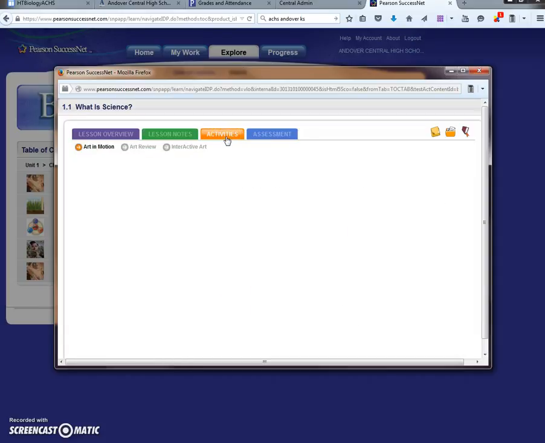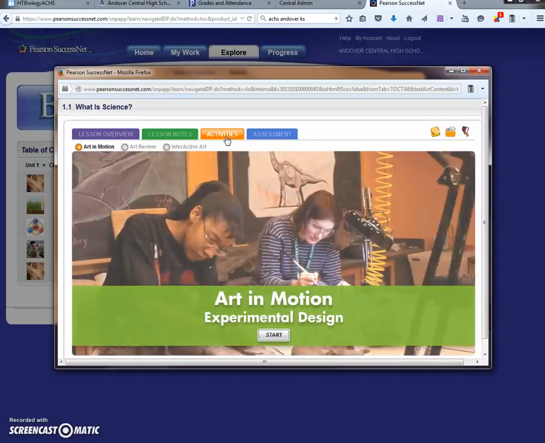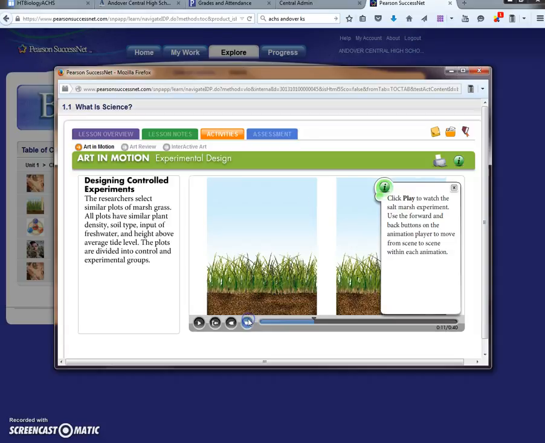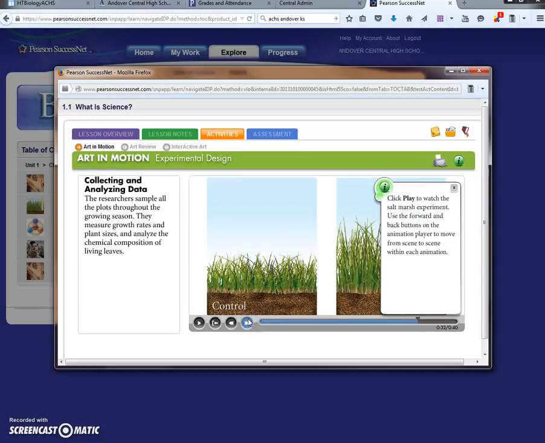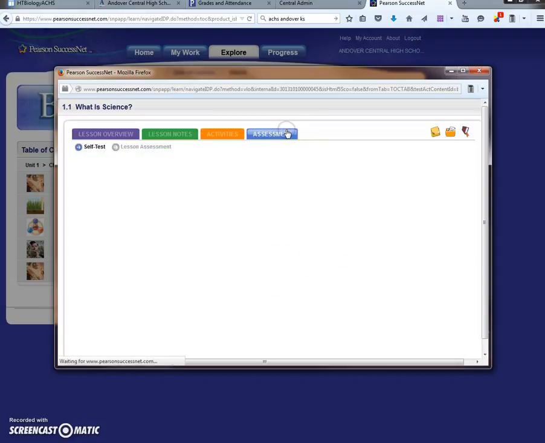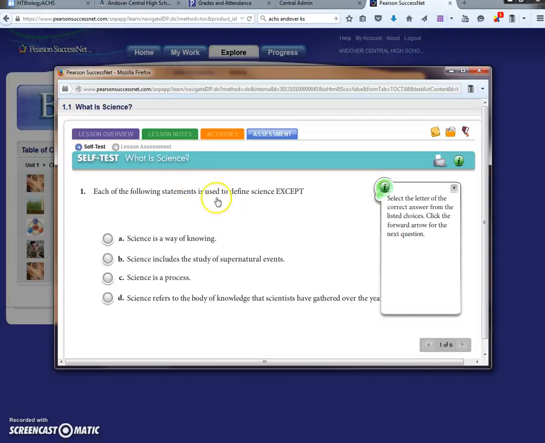They also have little activities that are mostly used to reinforce. You'll probably recognize this diagram from your book, and it's going to help you design a controlled experiment. That's something we're going to be doing, and this gives you a more visual representation. Last but not least, there are quizzes anywhere between 3 to 10 questions long. You can give yourself a self-test to see how you're doing in mastering the material.